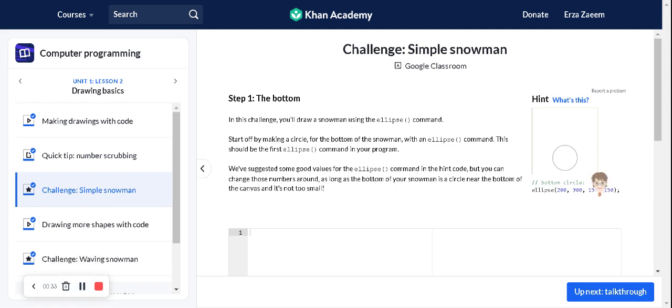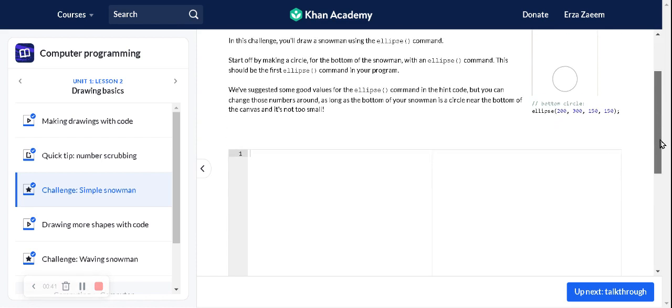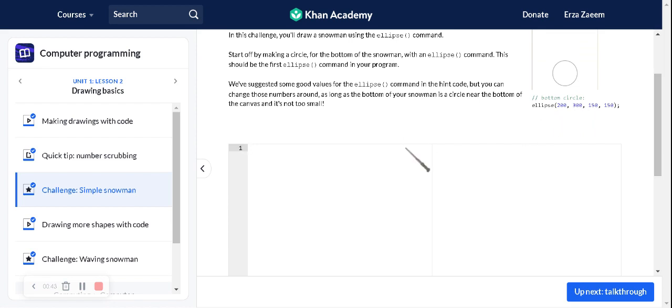But you can change those numbers around as long as the bottom of your snowman is a circle near the bottom of the canvas and it's not too small. Okay, so we're going to start off by adding a comment to make it easier for us to know which ellipse draws what. So we're going to start with the bottom circle.